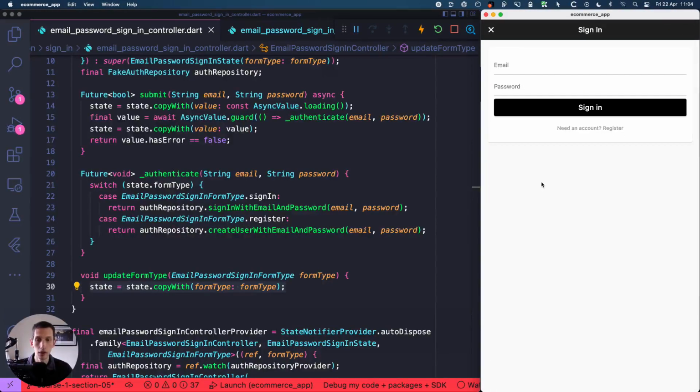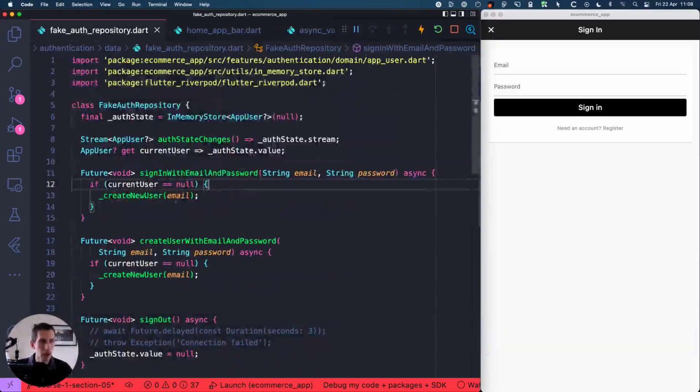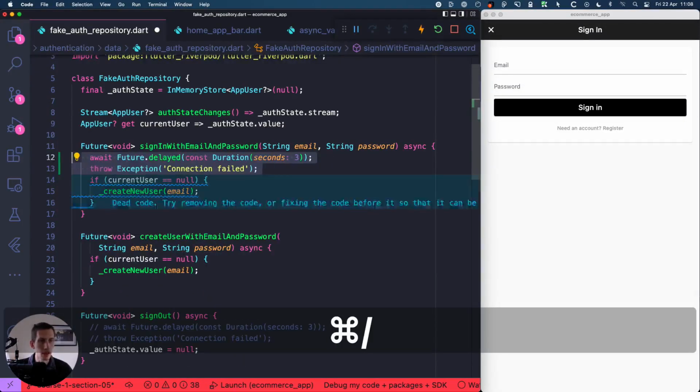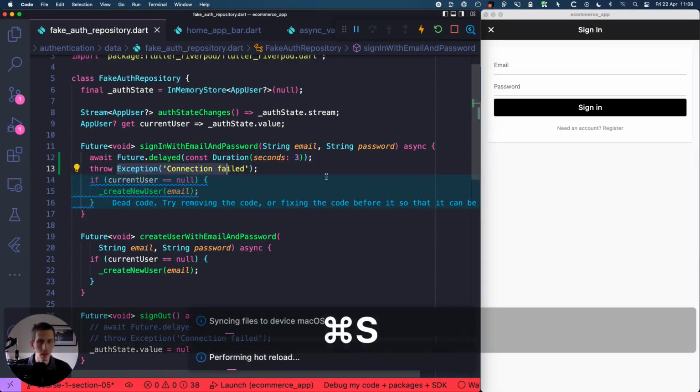And the last thing that we need to do is to test that the loading and error states work as well. And to do that, we can open the fake auth repository and modify the implementation of this method. For example, we could copy these two lines from here and paste them in here and remove this content to make sure that we add a delay and throw an exception. And then we can save and hot reload.